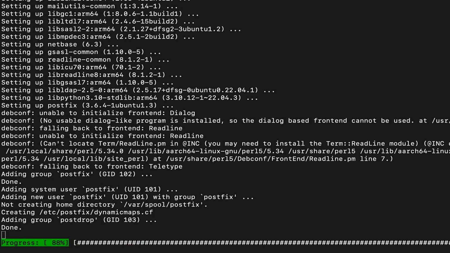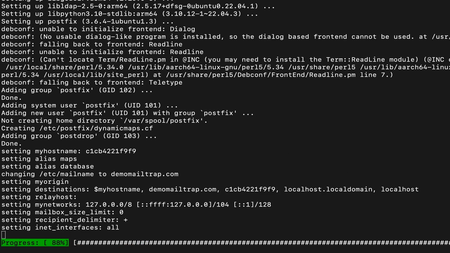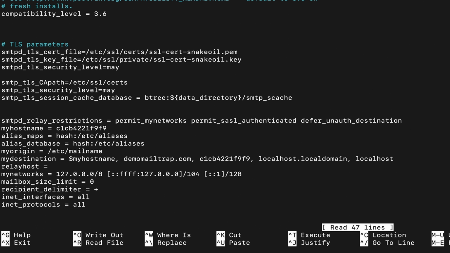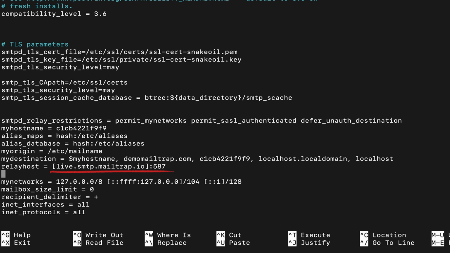With that done, you'll have to then complete the SMTP server configuration. To do this, run the command for editing the main configuration file for the postfix mail server. Towards the end of the file, you will find a line that specifies the SMTP relay host used by postfix to send outgoing mail. There, add your relay host server URL and port.